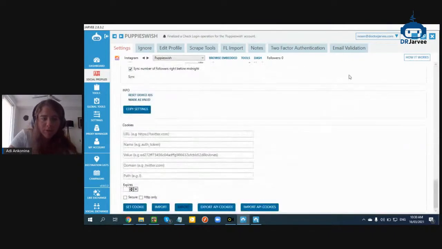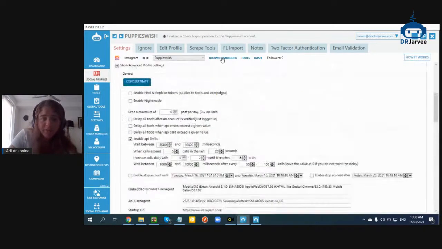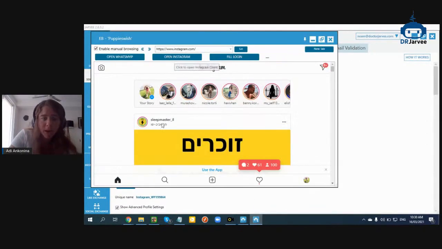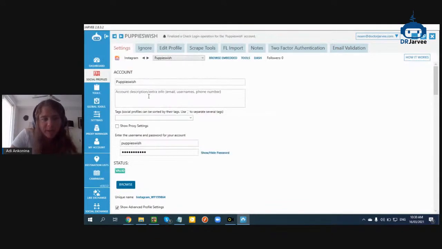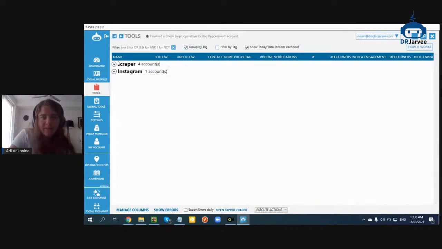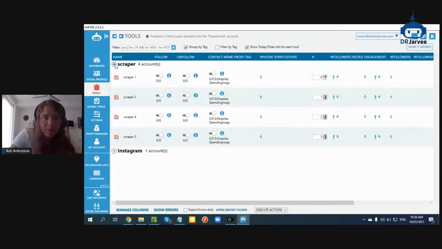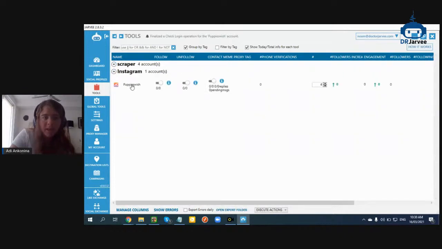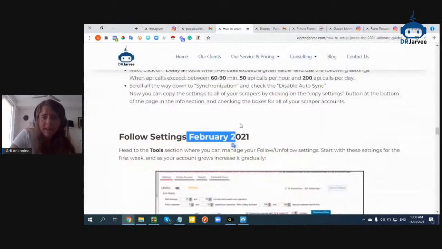Cool. Now I'm going to scroll down and click on Mark as Valid, because this account is already connected through the embedded browser, and I'm finished with connecting the account. Now I'm going to go to the Tools section and focus on the follow and unfollow settings. Keep in mind, I click on Group by Tag to make it more organized for myself. This is the scraper. This is Instagram. I click on Instagram, and let's do the settings exactly as I'm doing in the article.